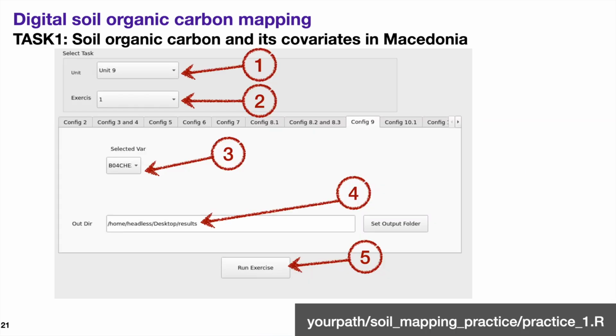In the first task, we will do some screening of the available data. From your CarboTrain interface, you may choose the name of the unit and the exercise, and then select the environmental variables you want to look into. After setting your output pathway, you can run this exercise. For those who want to use the original R code to do the exercise, you can find the code via the directory listed in the gray box.